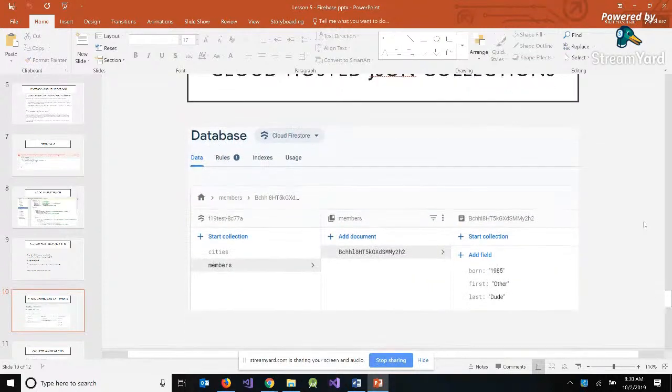So you can actually view the data online in the Firestore console. It will show you a list of collections, and you can click on any collection and see any individual documents. And you can import, export. Everything's stored as JSON, just like in MongoDB.